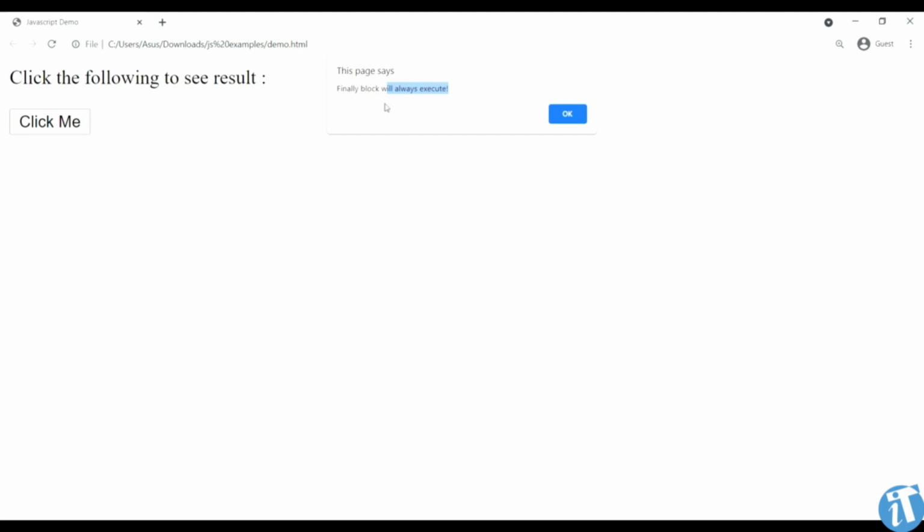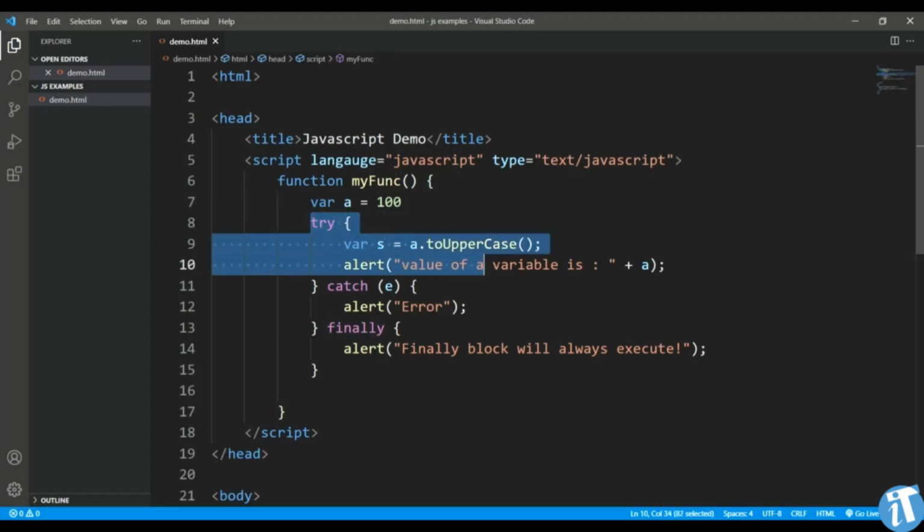It doesn't matter whether there is an exception or not, the try block will execute for sure. If any statement inside the try block causes an exception, then catch, and after catch the finally block will execute. If there is no exception, then after the try, directly the finally block will execute. If you write a finally block, it will execute for sure, but it is never compulsory to add the finally block while working with exception handling or error handling in JavaScript.